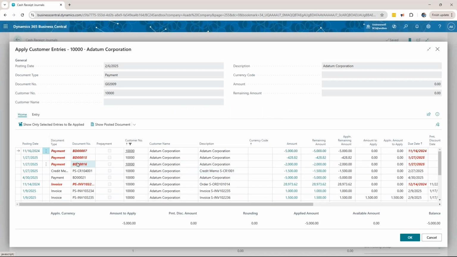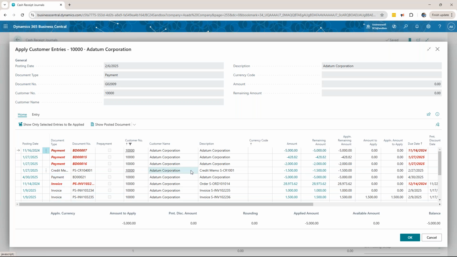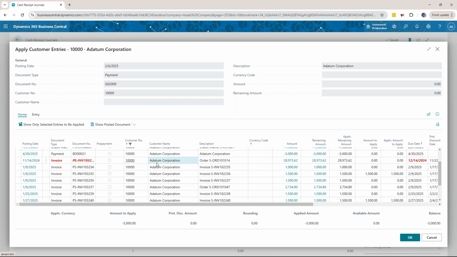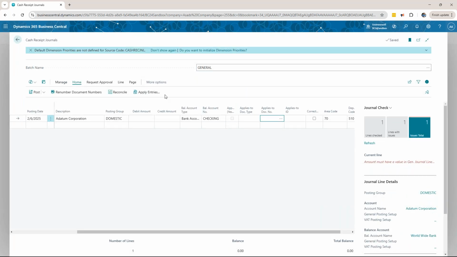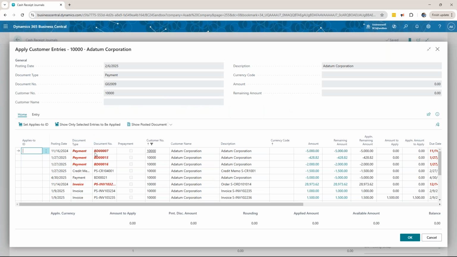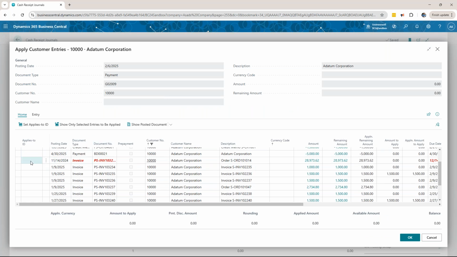Now this customer has different payments, credit memos, invoices, and some of the invoices are past due, as you can see in red. So we have selected the right customer. What we'll do is simply apply entries, and for example, against this invoice, we want to take the payment. So we'll click on applies-to ID, and then we'll click set applies-to ID. The system has applied the ID against this invoice.